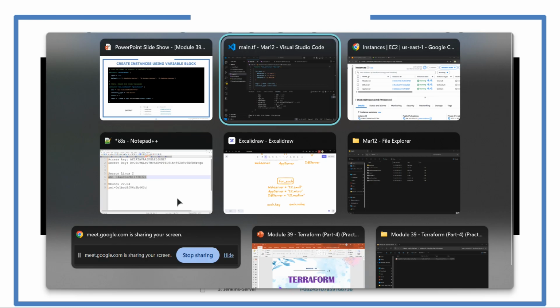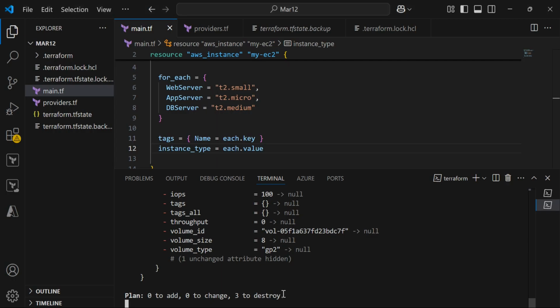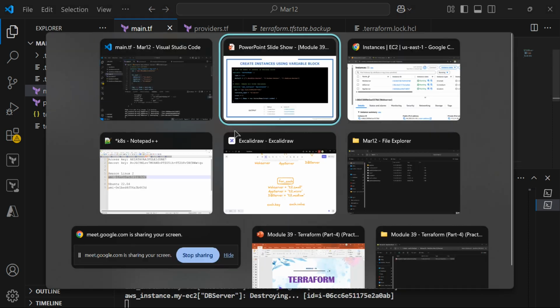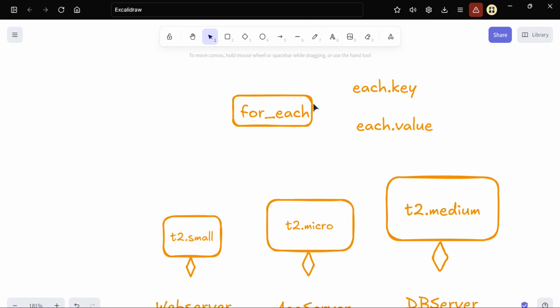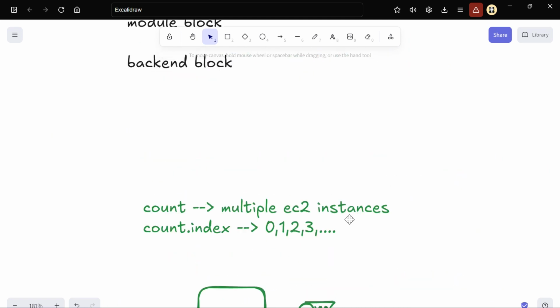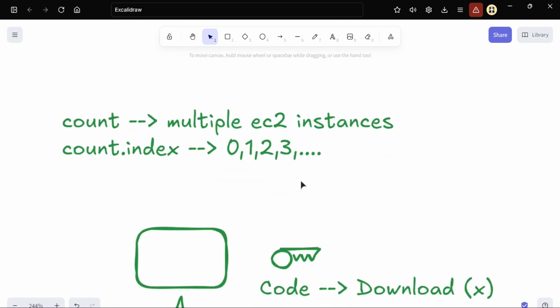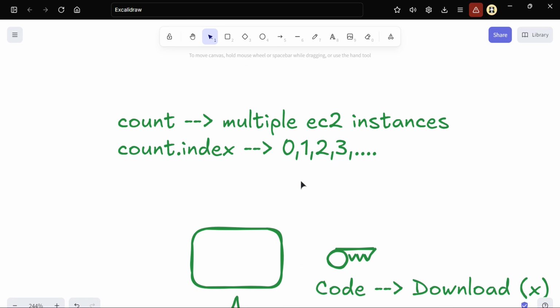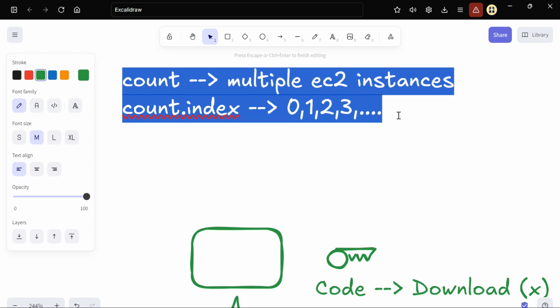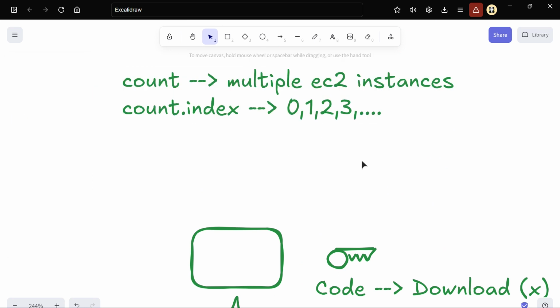So let me go back. This is still in the destroying state. So count.index we had used. If you remember, we made use of count.index, using which we can create server 1, 2, 3. But I want to give different names. I don't want to use server 1, 2, 3. I want to call them, let's say, Ansible server, Jenkins server, Docker server, or any names I want to give. So how can that be achieved? Using count.index only, this can be achieved. You have to just create a variable with the different names of instances.